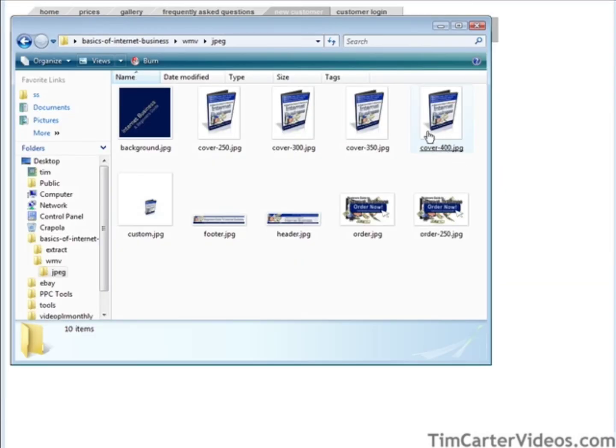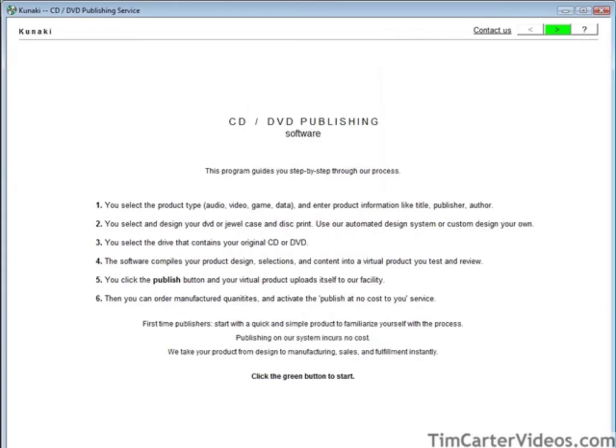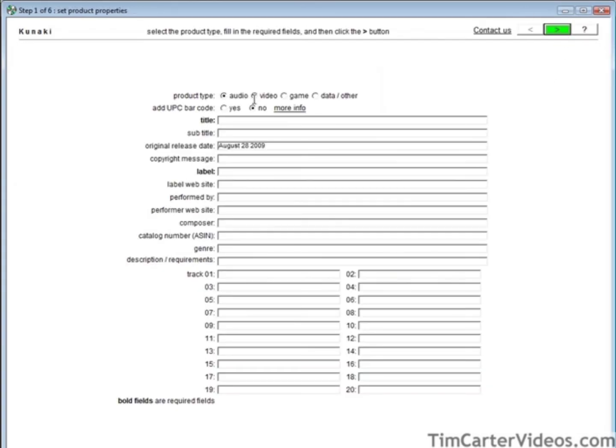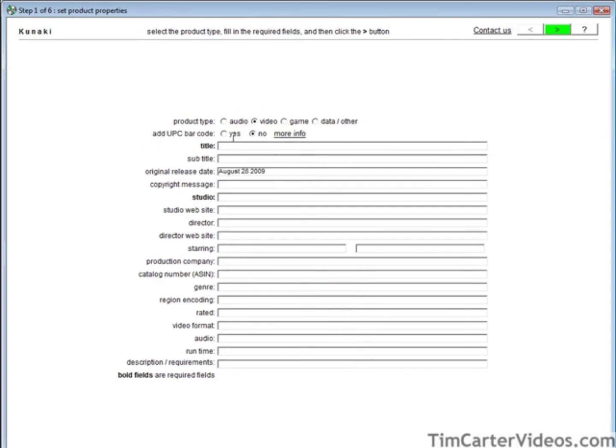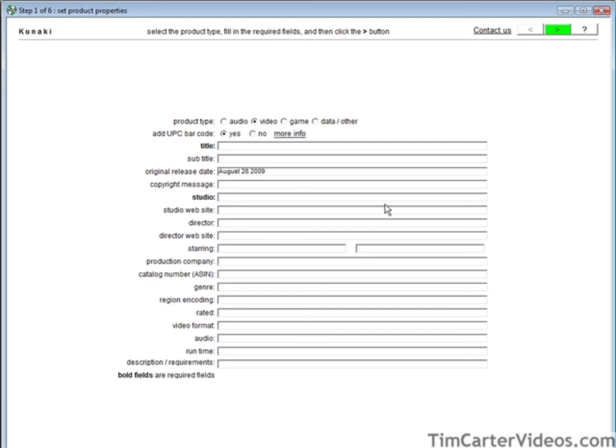Okay, that's all ready. Now what we do is we go back and we start the process again. We'll go and we'll open up our design window. Okay, so we'll just continue here. I've already done this before. Now, let's talk about the UPC barcode. We might want to use this if we're going to publish to Amazon or somewhere like that. So it might not be a bad idea to incorporate a UPC code. Okay, and then again, just fill out the stuff here that you need. Okay, and then click the next button.